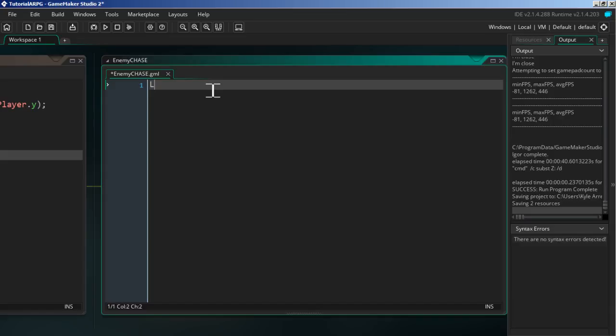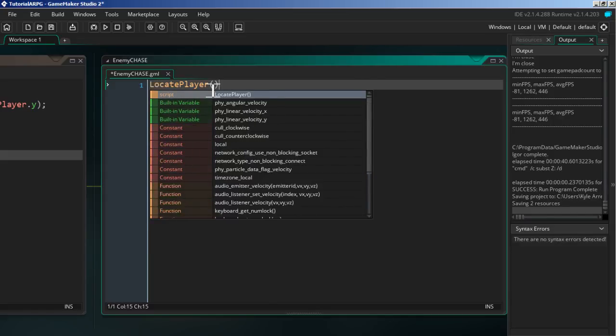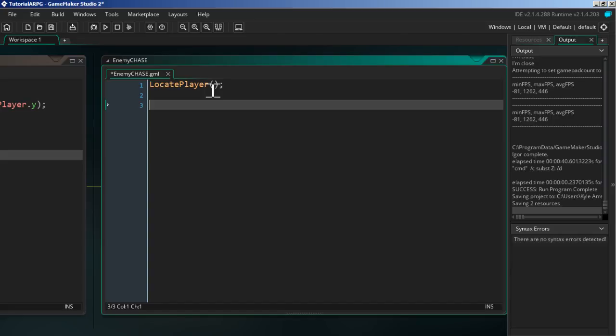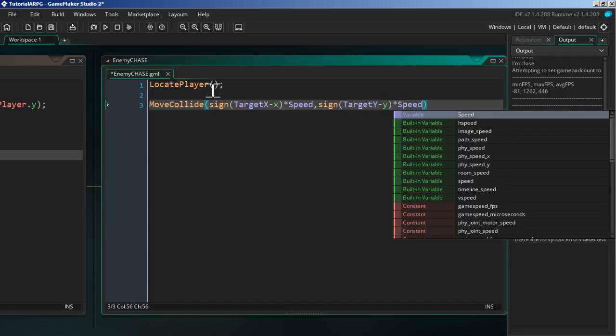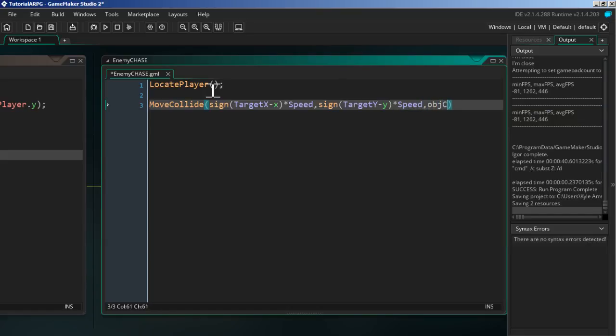Okay, now for this one, it's exactly the same. As with wander, we're going to type in locate player. Then we're going to check for, we're going to go move collide. And just like with wander, we'll type sign, target x minus x multiplied by speed. And then we're going to assign target y minus y multiplied by speed. And then obj collision and false.